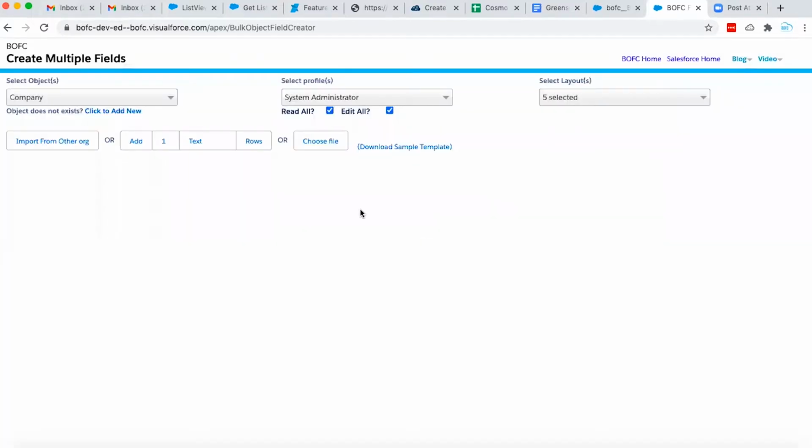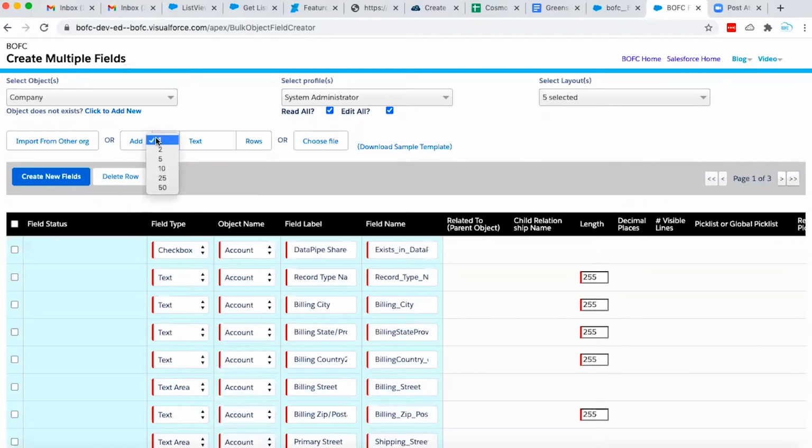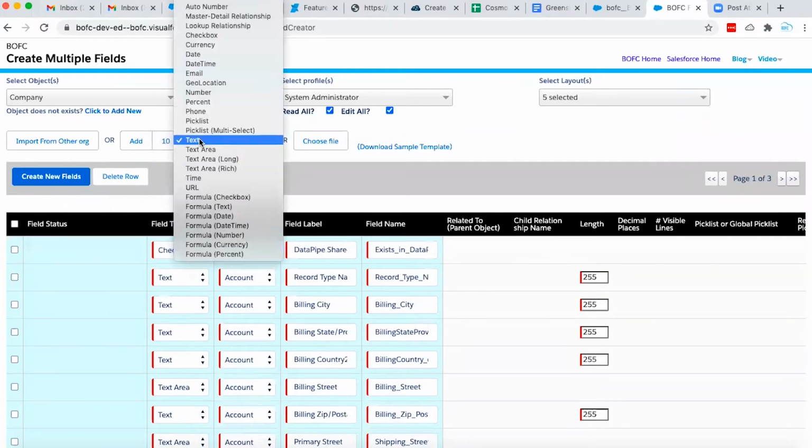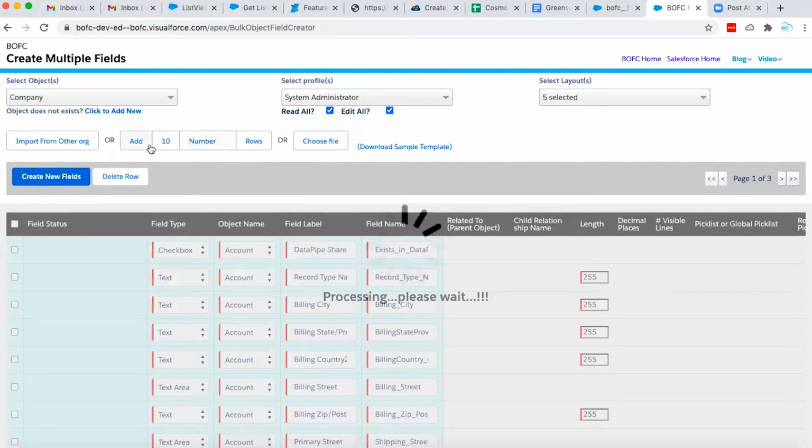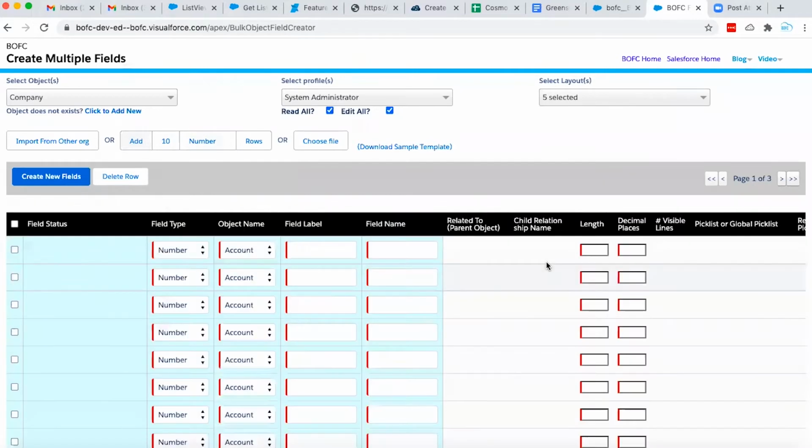Second is if you want to add 10 text rows, you can just select the 10 rows you want to add, and which field type you want to add. If you want to add 10 number fields, just select 10 number and click on add. So it will add 10 blank rows for you, where you can fill out your fields very quickly, right?